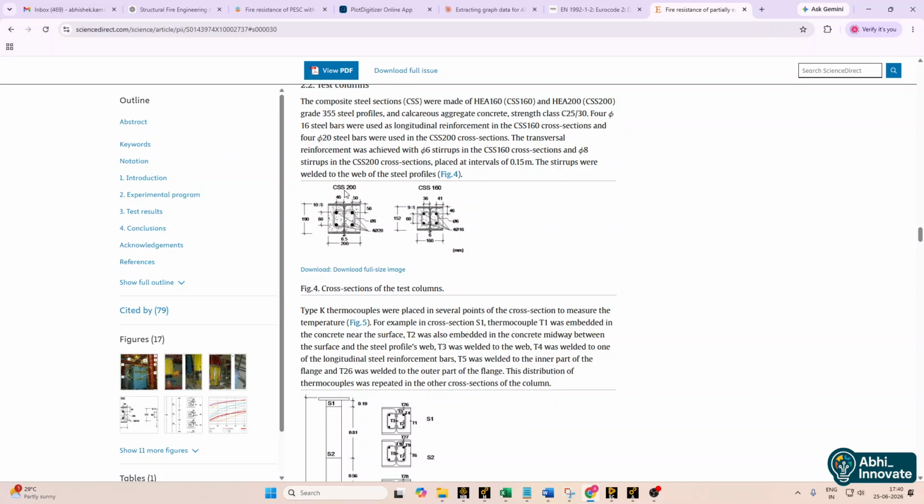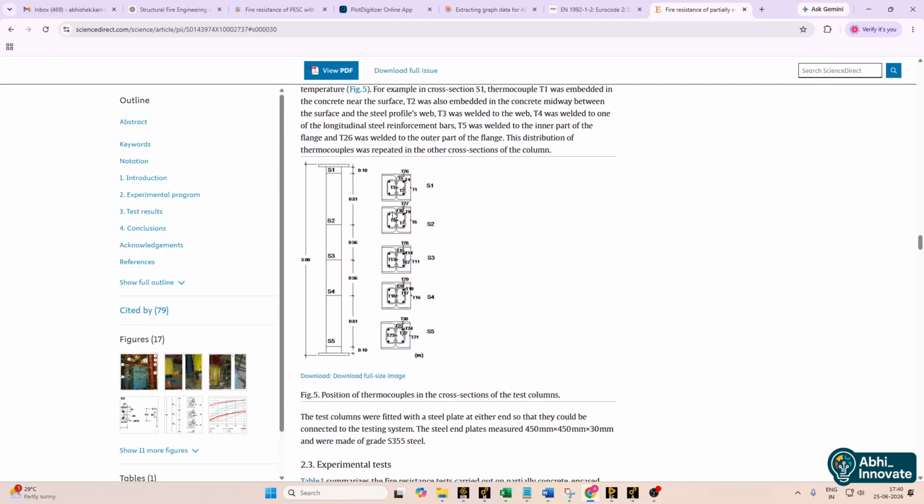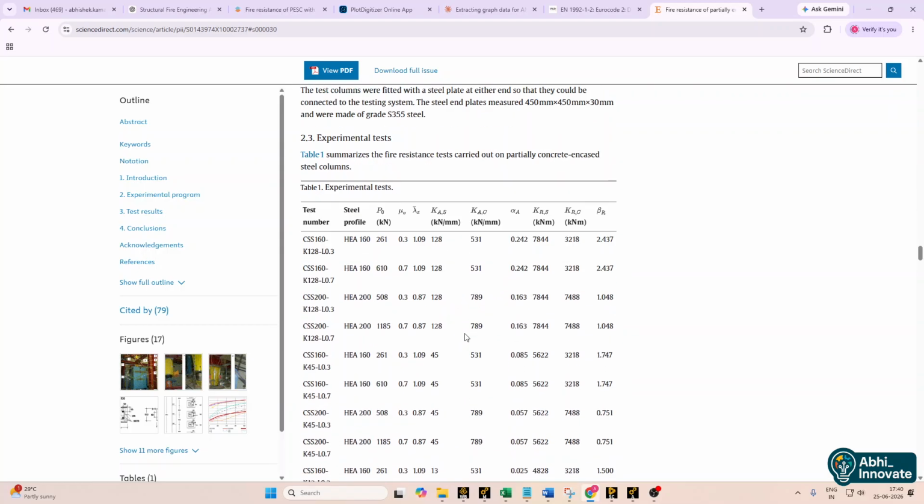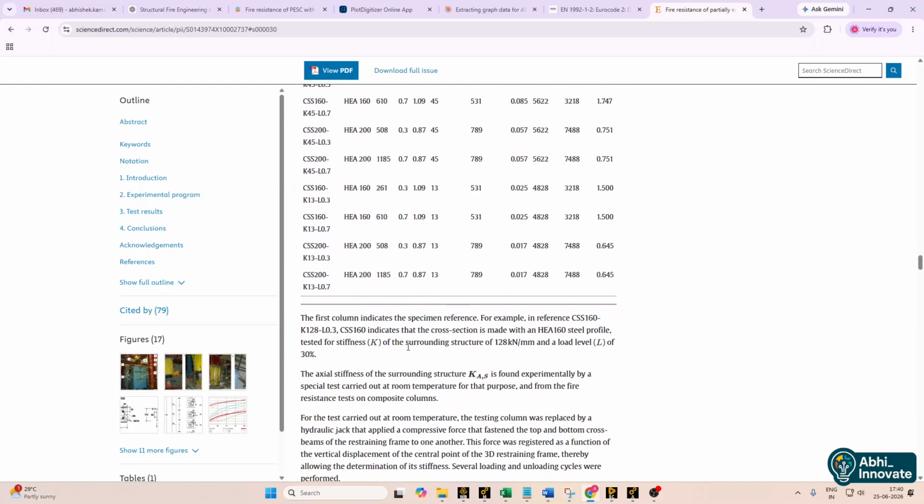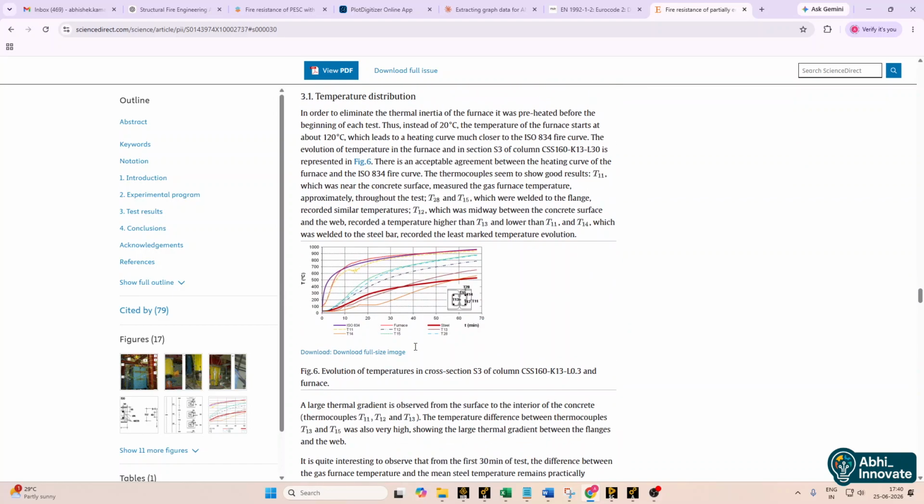So CSS 200 and CSS 160. You need not worry about that. These are different locations. Let's keep all these things, and these are the experimental test specimens and the numbers which they have specified. After doing those things, the first result they have presented is the temperature distribution.